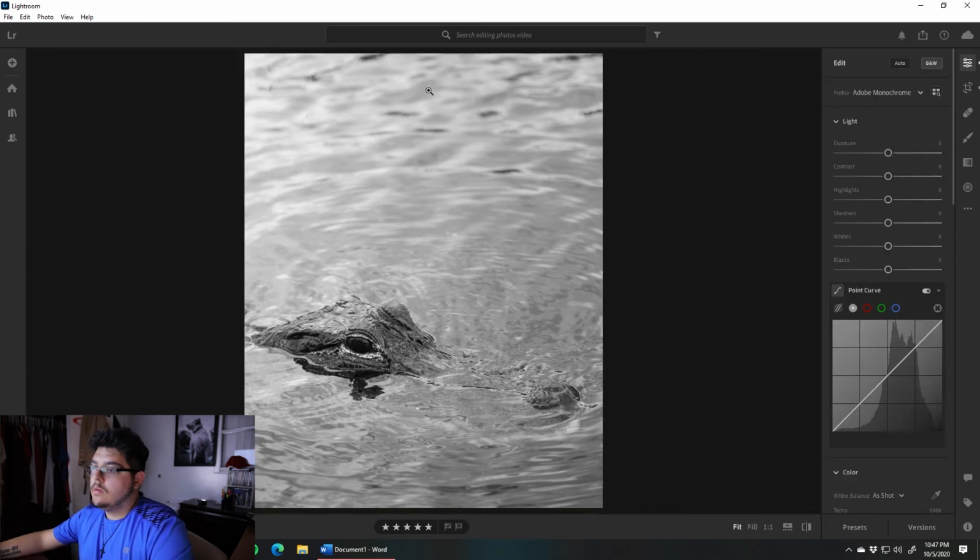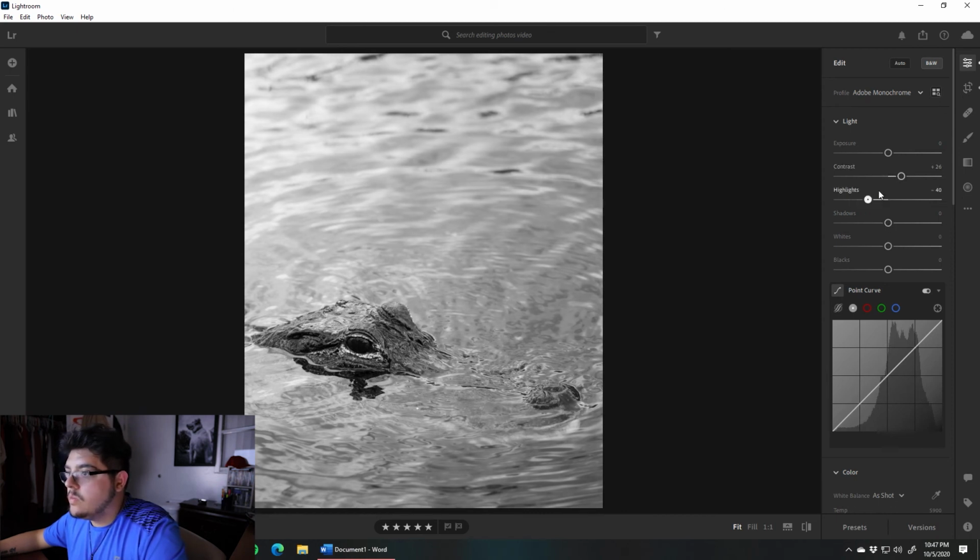That looks pretty dope. It has a lot of dead space, but it is what it is. We're gonna bring up the contrast. We're gonna bring down the highlights so it doesn't do that thing to the water. We're gonna bring up the shadows. And we're gonna bring down the whites. And then bring up the blacks. Actually, no, I'm gonna keep the blacks right there.